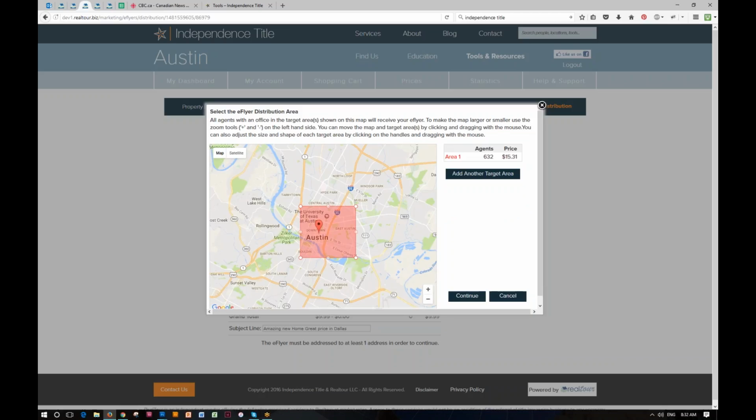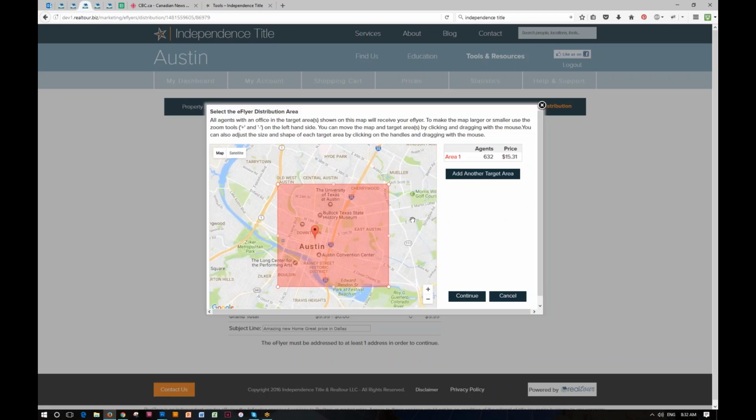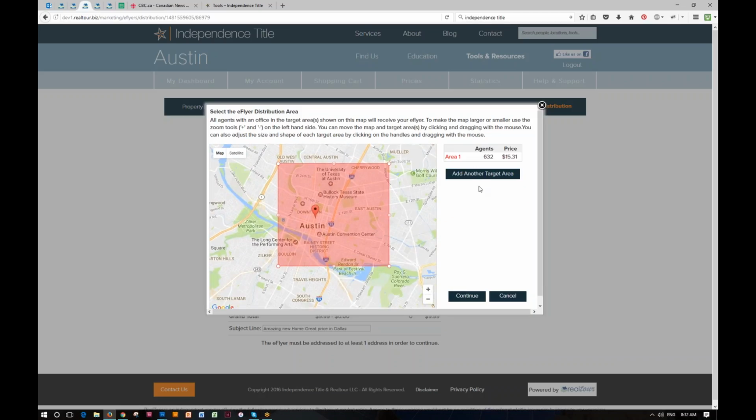Most people are only ever going to have one target area. Occasionally, you might have someone who has two. You can have as many target areas as you want. Just depends on what your listing is, who it's going to appeal to. You might want to zoom all the way out and have a target area in another state. Our database has email addresses for agents all across the United States.